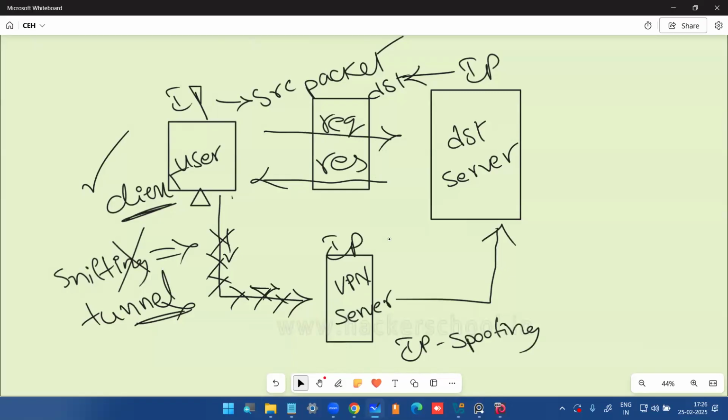As the IP has changed, the destination server will think this request is coming from a different user or a different network or device. The actual user and actual network information will not be revealed. That is how the user can hide their identity as well. So the user gets both privacy and confidentiality if they're using VPN servers.